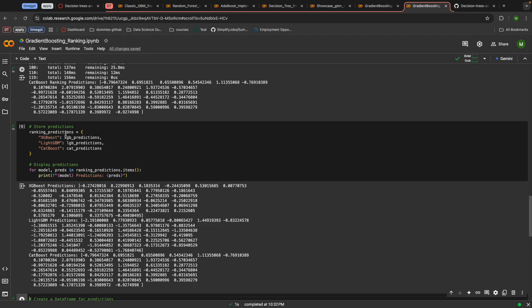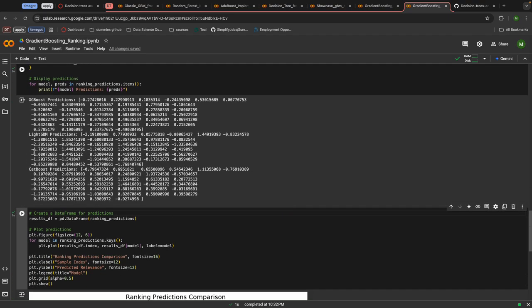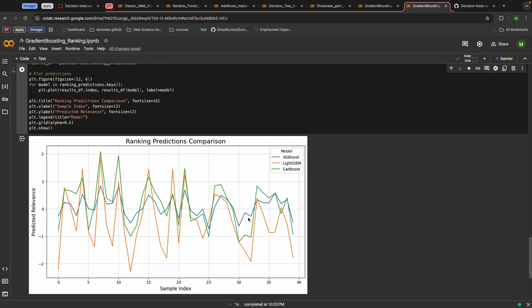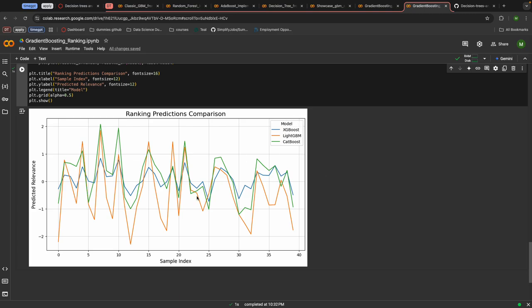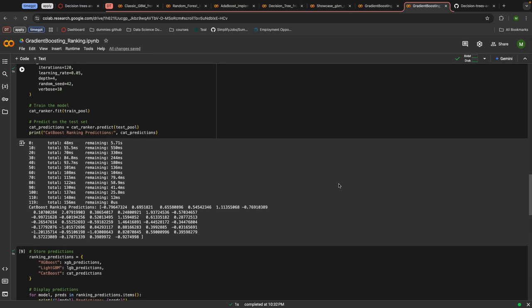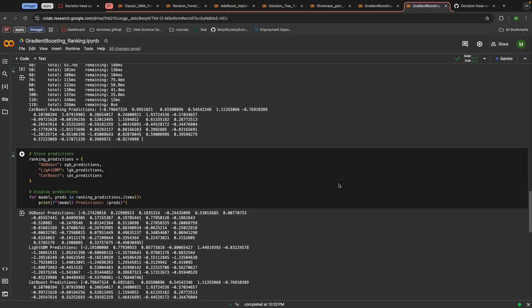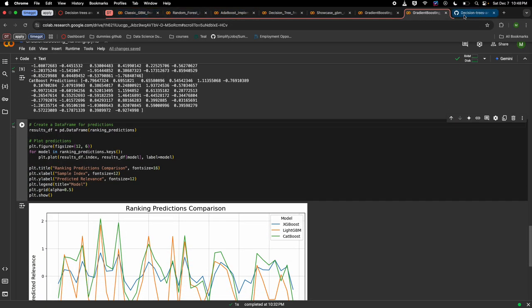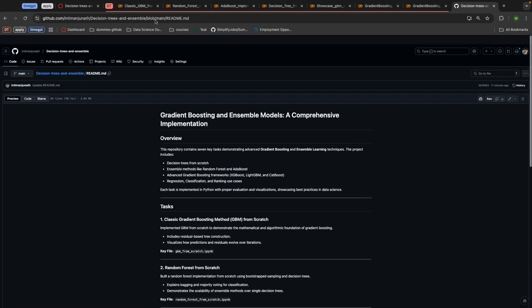This basically stores the predictions for the visualization task, to display the predictions. Then I create a data frame for the predictions and plot them. So this is the model and these are the predictions. All three have similar results, but LightGBM is better compared to the others. This is the task where I have performed all seven tasks, and I'll upload it to the GitHub file now. Thank you.